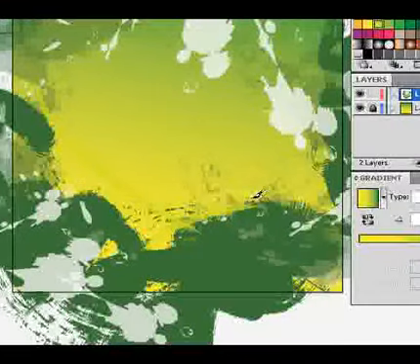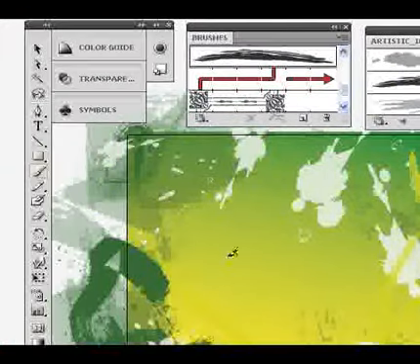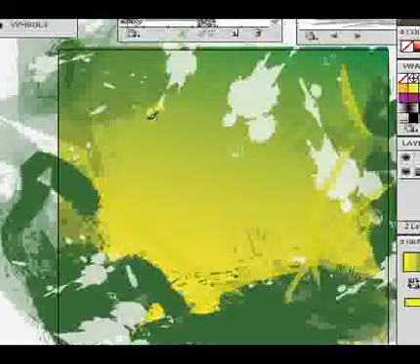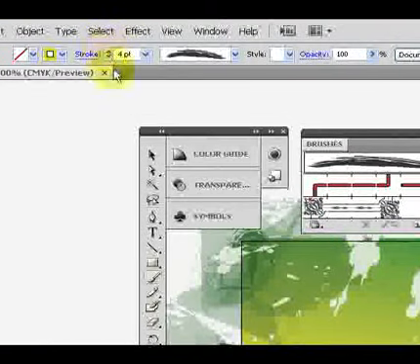So I'm just building up a pattern using different brushes, and also with that gradient that we laid down in the background first of all.